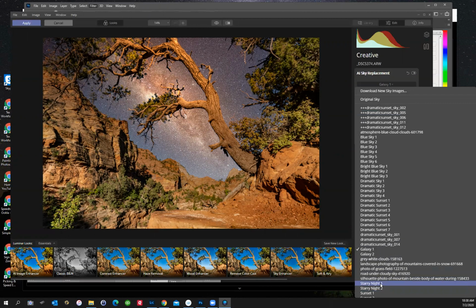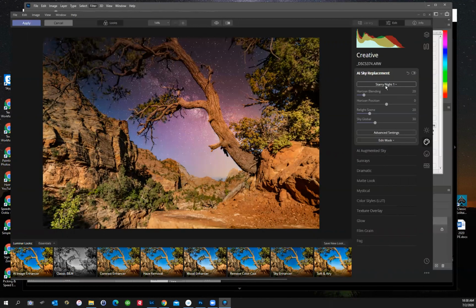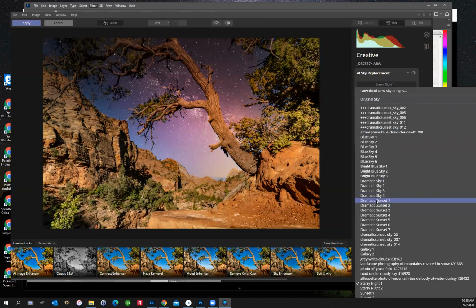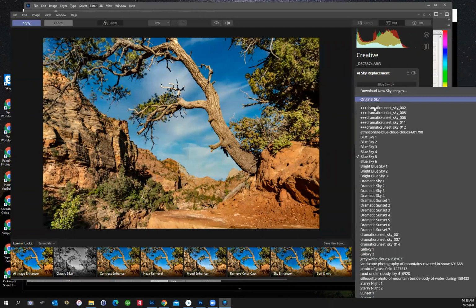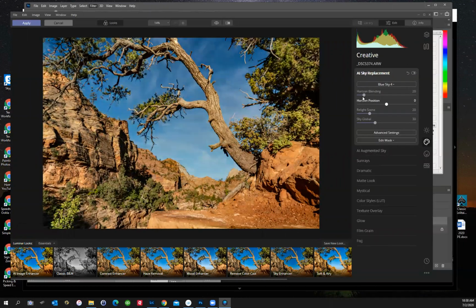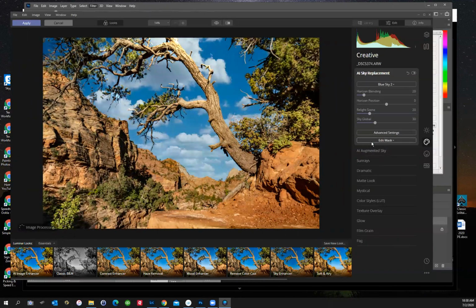Let's take Starry Night. That's nice, but let's be a little more realistic. How about blue sky number 5? Well, maybe a little more than that. Blue sky number 4? No, blue sky number 2? There we go. I like those clouds. In fact, I'm going to make a note of that. Blue sky number 2.